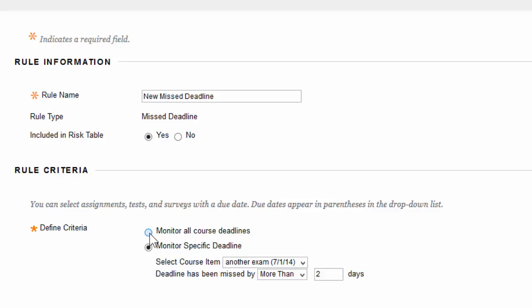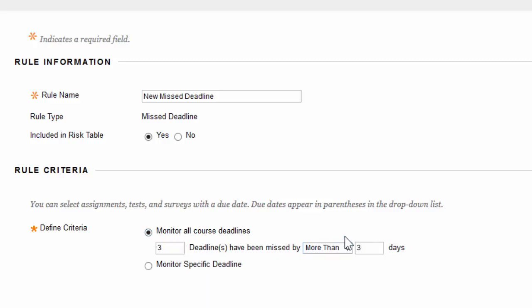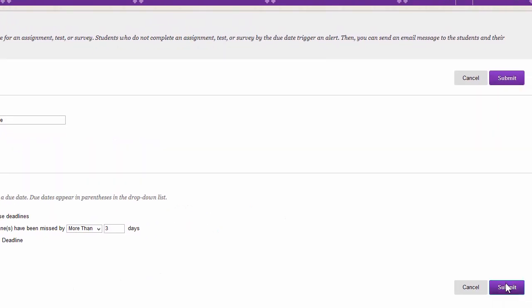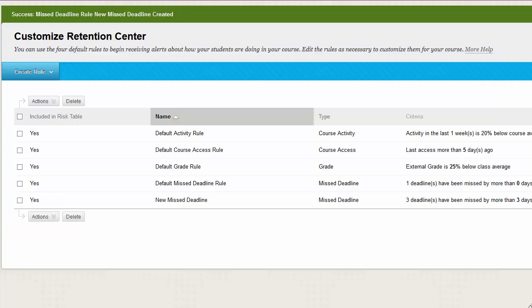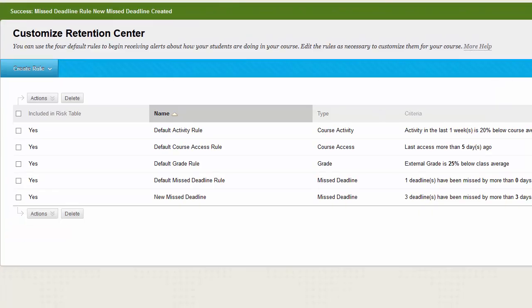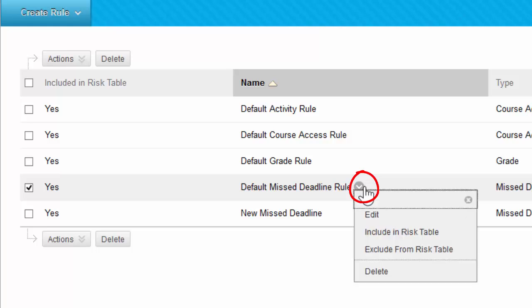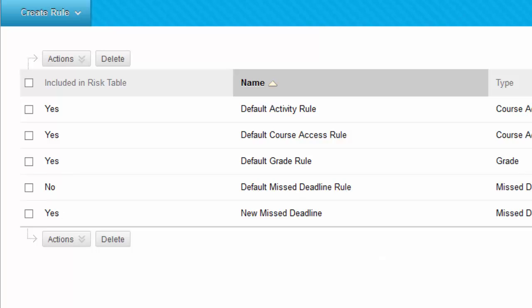I'm going to go back to monitor all course deadlines and keep it on the rule we set up before. And once you're satisfied, you can simply click on the purple Submit button. Now we're brought back to the Customize Retention Center screen. From here, you can choose which rules you're going to use and which ones you're not going to use. Since we created a new missed deadline rule, I'm going to show you how to shut off the old missed deadline rule. To do that, hover over the name, click on the gray arrow, and click on Exclude from Risk Table. This way, our new missed deadline rule will now replace our old missed deadline rule.